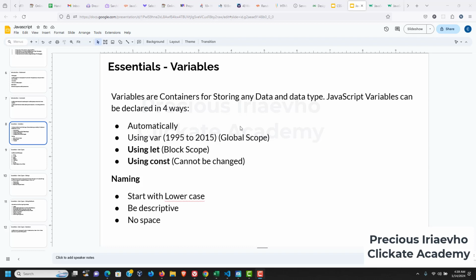So guys, this is Precious here and a continuation from where we stopped previously. Right now we will be talking about JavaScript essentials, and the first thing here is variables.